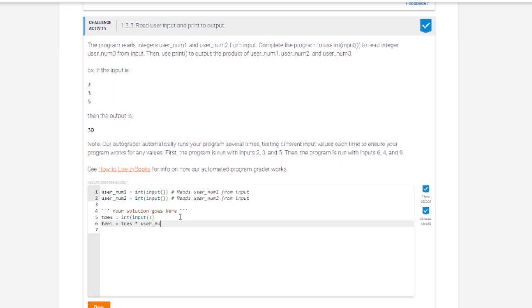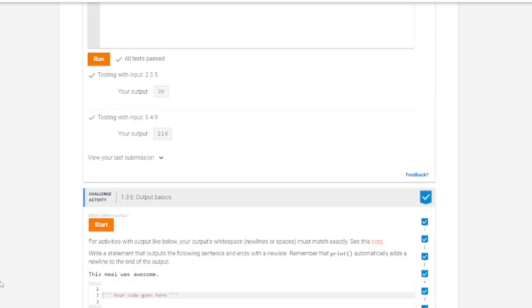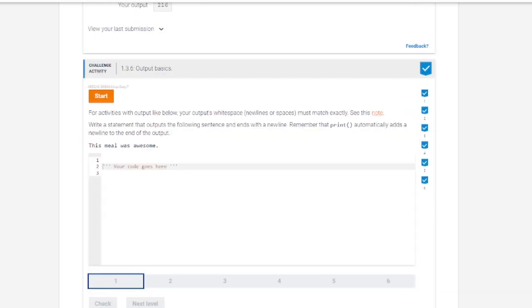user num1 multiplied by user num2. I wonder if we can change these two. Usually they won't allow us to. Yeah, yeah. Alright. Print feet. There we go. Okay, I think this will be the last one.